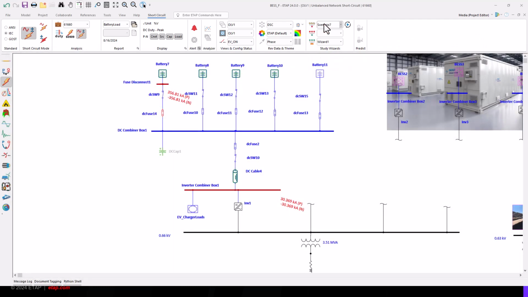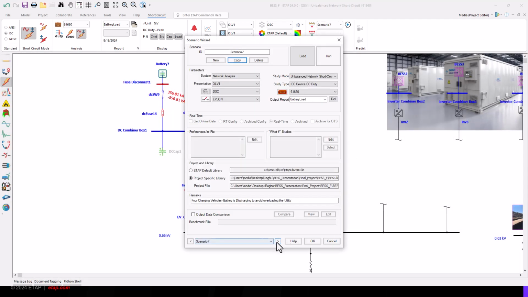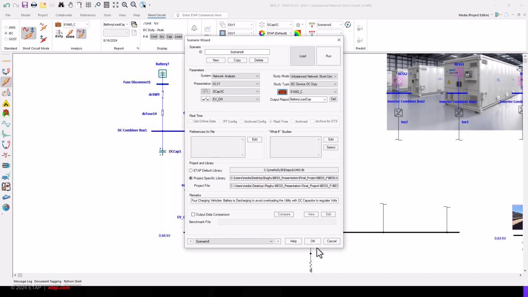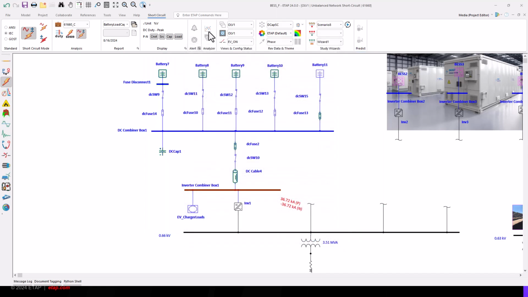And on top of that, we do have the last condition where we have the 4 charging vehicles, batteries discharging, and then we do have the DC capacitor as a short circuit point of view. And when we run this particular calculation, since the capacitors do have a shorter rise time, it is also useful to adjust this time step to see the profile of the short circuit with the capacitors involved.